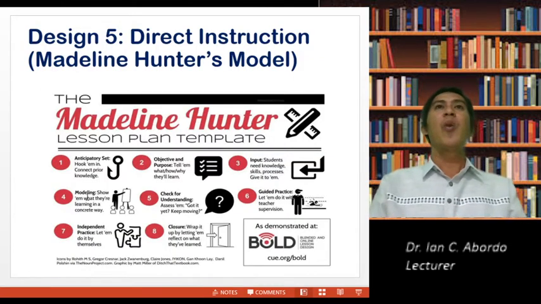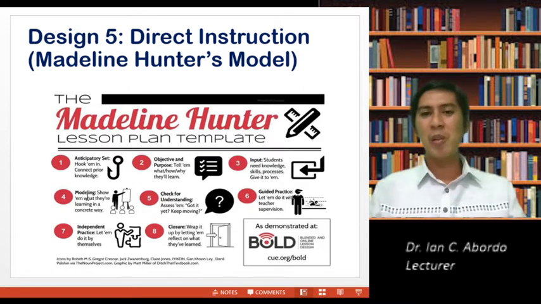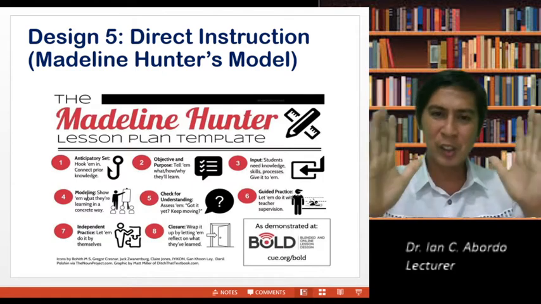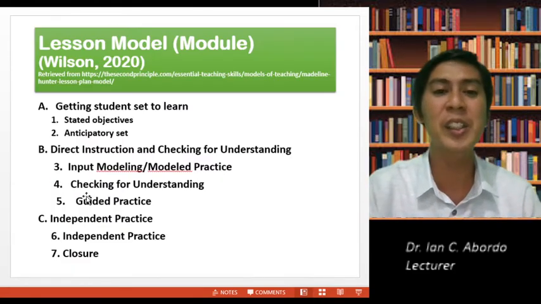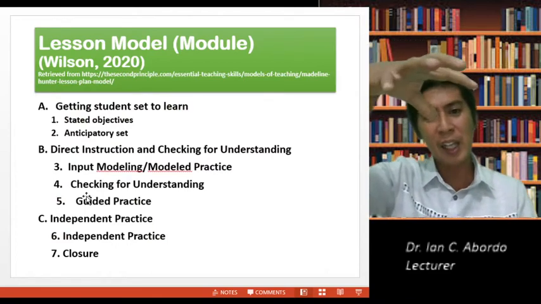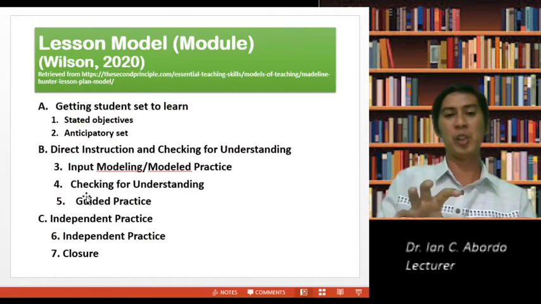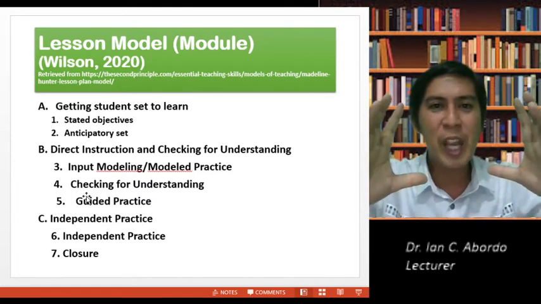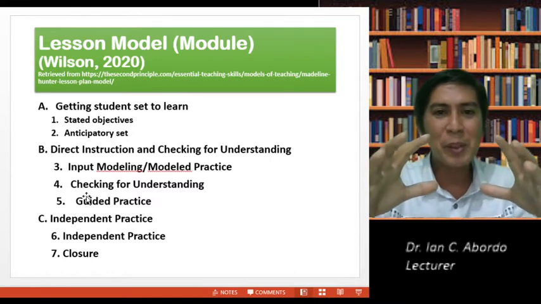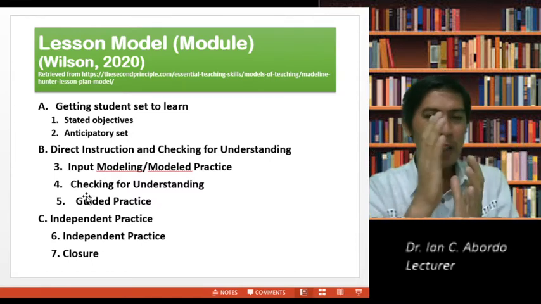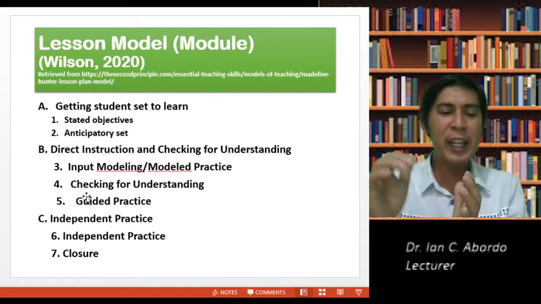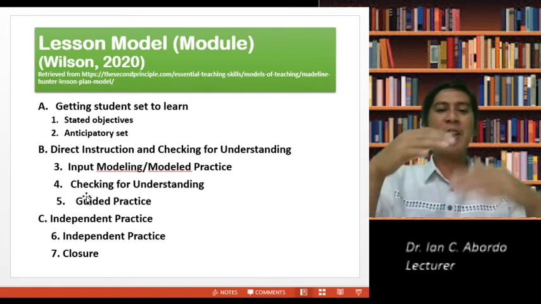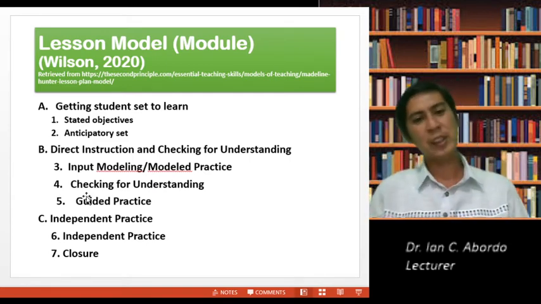Now, when you develop a module, you can start with direct instruction. Okay, you can start by using Madeline Hunter. Now look at how Madeline Hunter arranges the module. In the module you have an introduction, you have the stated objectives, you have the anticipatory set, then the module shifts to input, modeling or model practice, checking for understanding, guided practice. Then you go to independent practice and closure, the summary of the lesson.